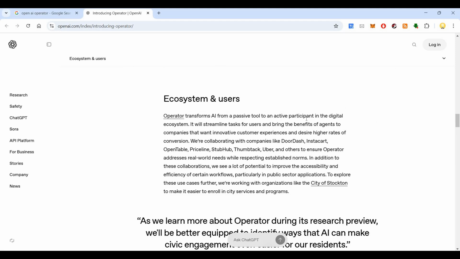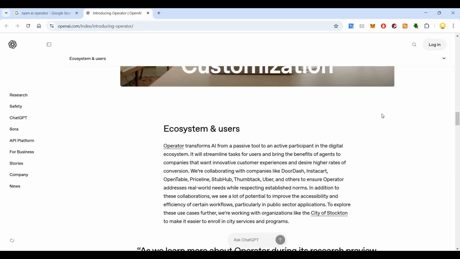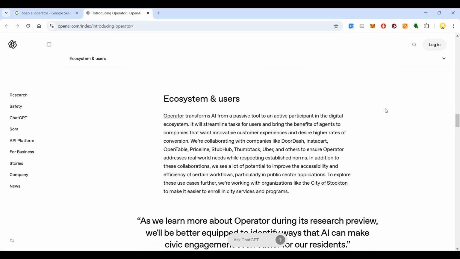Operator transforms AI from a passive tool to an active participant in the digital ecosystem. It will streamline tasks for users and bring the benefits of agents to companies that involve customer experiences and desire higher rates of conversion. They're collaborating with companies like DoorDash, Instacart, and OpenTable. With OpenTable, you can book restaurants by saying you want to book a table at a restaurant in Mumbai for the evening of the 7th. Then it will find the best restaurant for you in that area and book the table for you.